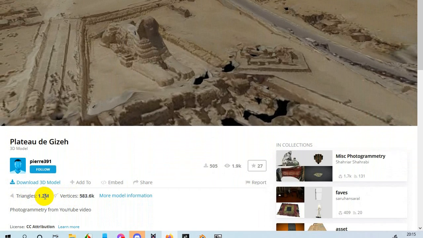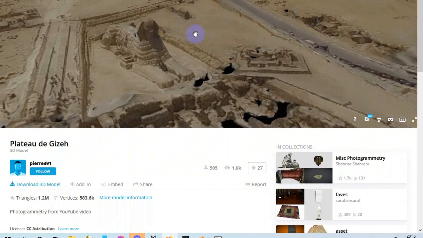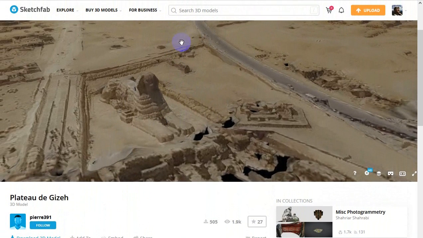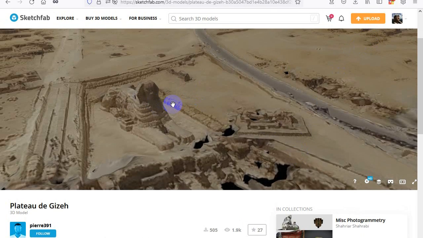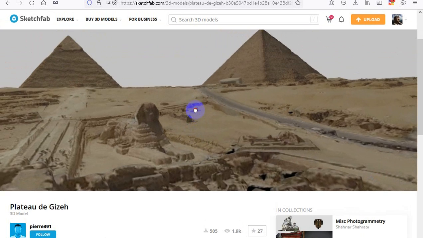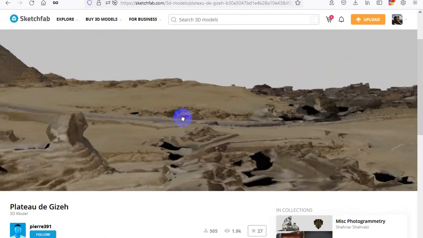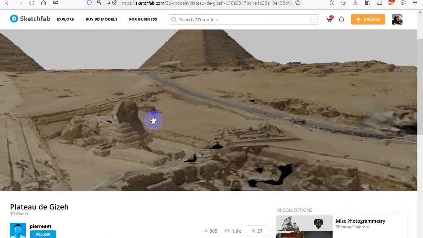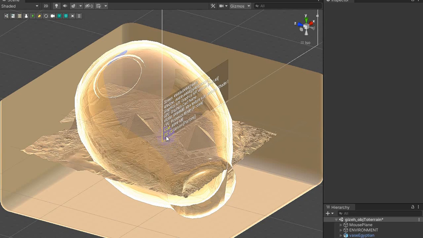1.2 billion faces. That's too many. We're gonna download it and take it in Blender to see how we're gonna mix the two objects, the fishbowl and the terrain set into it.